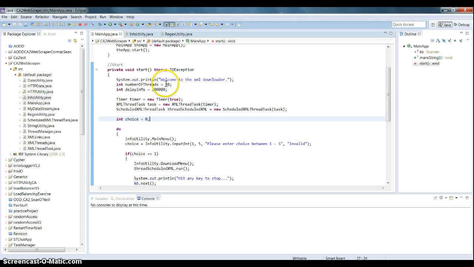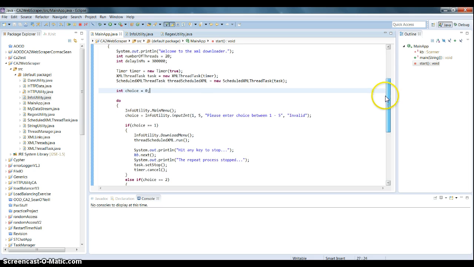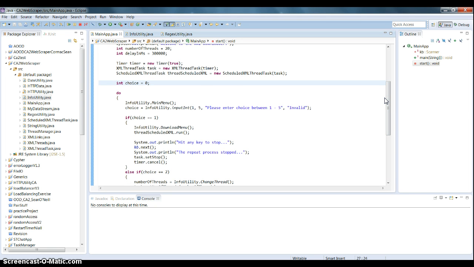The number of threads by default is 20. The delay in milliseconds is by default 5 minutes. That was just kind of as a test. I know you said 4 hours in the specification, but we just chose 5 minutes because it's more of a practical time. Here we create our timer, and we create our XML thread task and our scheduled XML thread task.